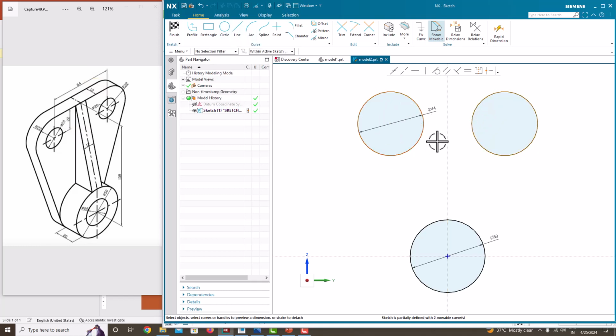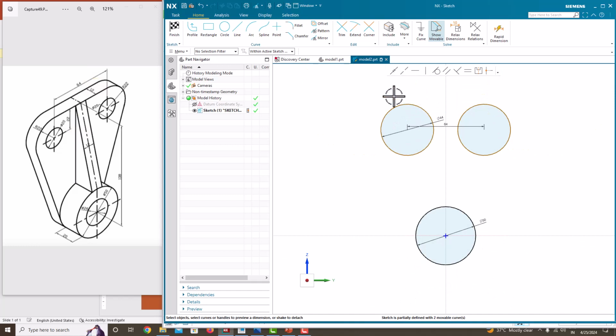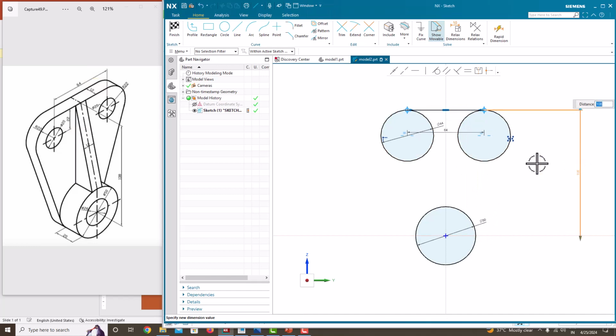Then take a line. Now just specify the center distance is 64. From here, this is 64. Press the roller to confirm. Now take a line from here to here. Now the height from here to here is 108. From here to here, the height is 108. Press the roller to confirm.